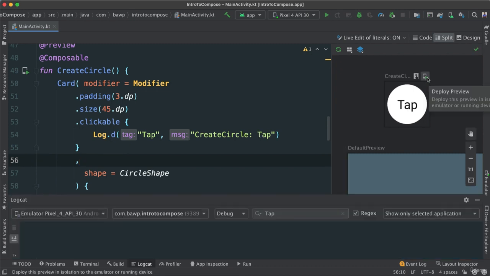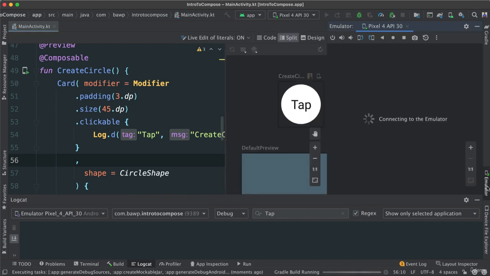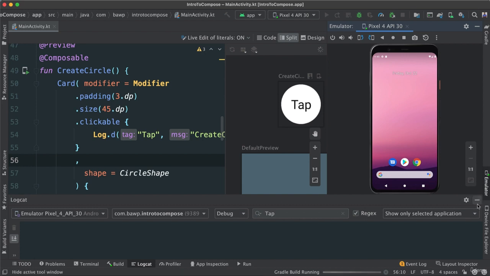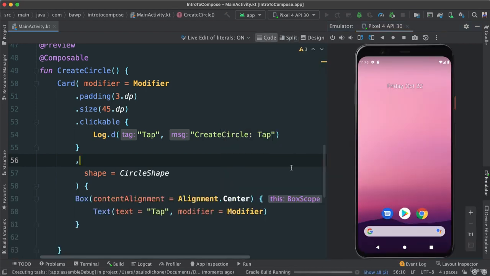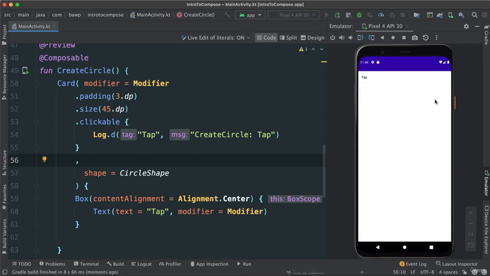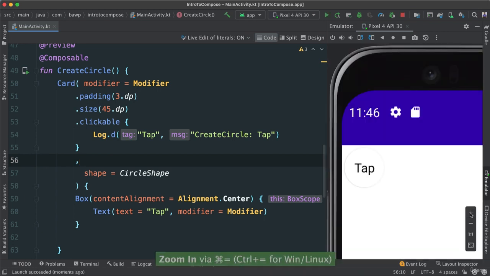We can also deploy this specific preview onto device by clicking this button there. Let's look at our emulator and we should see, hopefully soon, something. Let's go ahead and just go to code so we can save some space. Okay, there we go. It's very small. I can make it a little bit bigger so you can actually see. Very, very small, but there it is. Now let's see if this works.